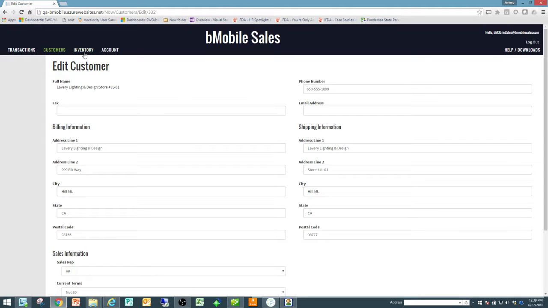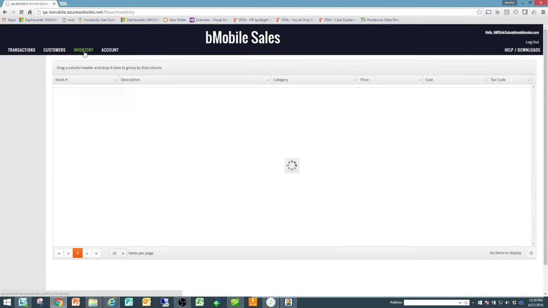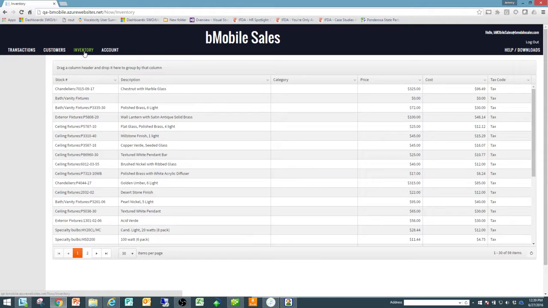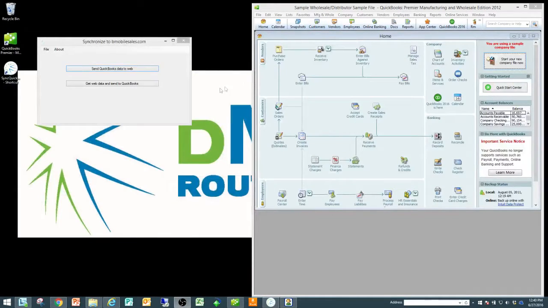The inventory tab does not currently have any edit ability, but you can certainly look and review the items on the web that are inside of the database. Once we have transactions that are in the database and inside of bMobileSales.com, really the next step is to go ahead and send those transactions into QuickBooks. That is done without being in bMobileSales.com. You would be able to review and edit and change anything before this happens.